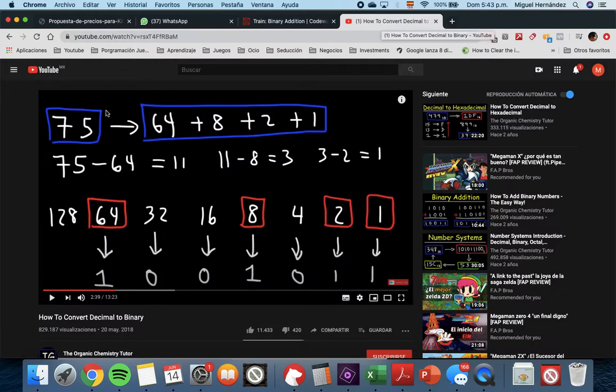This is very, very easy. Here we have an example. We have 75, and the resulting binary number is going to be 1001011. Okay.